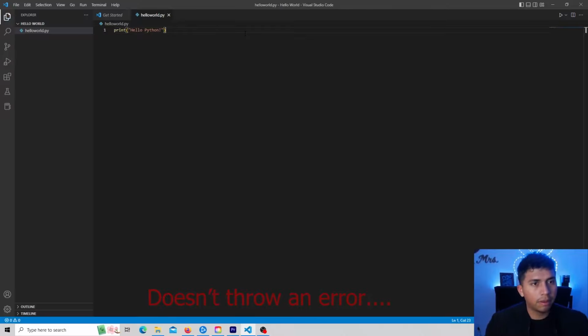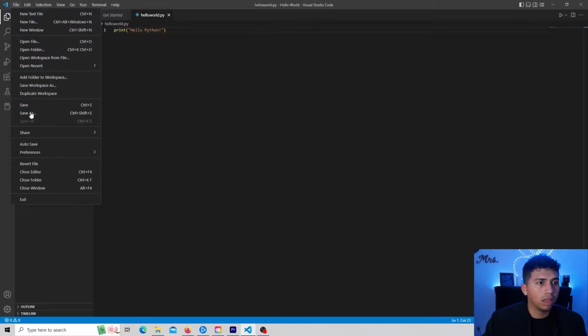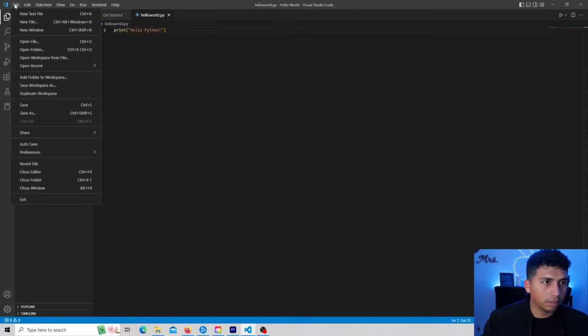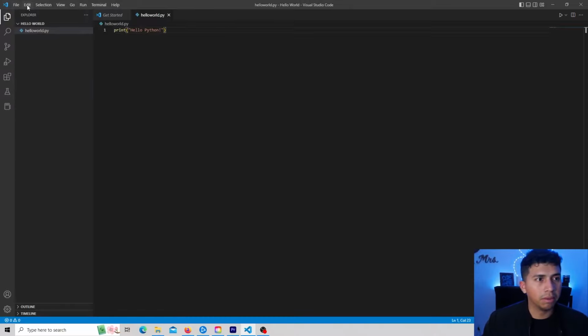We'll go ahead and hit Control S. If you're on a Mac, you can hit Command S to save the file. If you don't save it, whatever edits you make will not take place. So make sure you hit Control S, or Command S if you're on Mac, and if you want to do it manually, save over here in the File menu right here. Okay, and this right here is going to print Hello Python in the terminal.